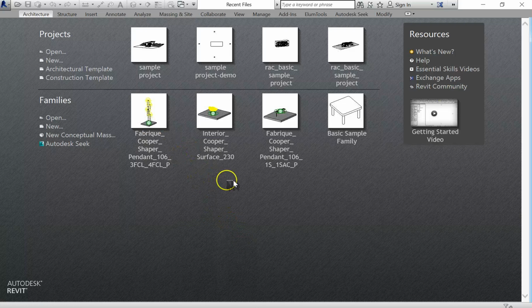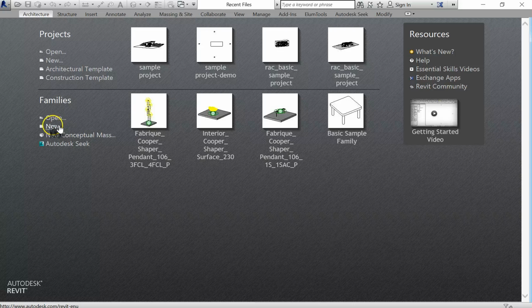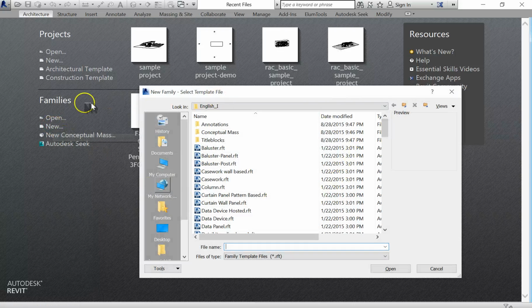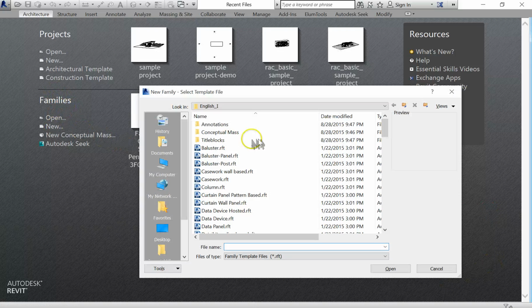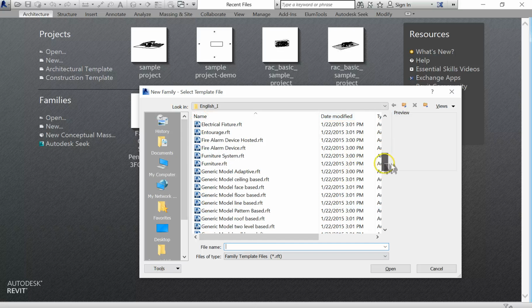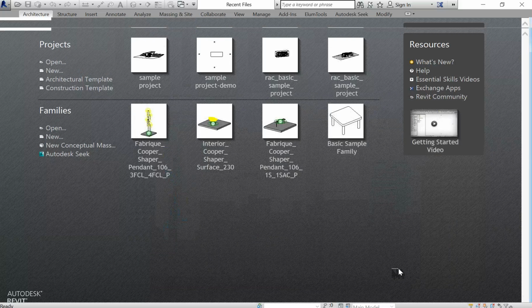Okay, in this video we're going to spend some time making the simplest of families, the fixed window. So to do that, let's do new. Out of the families, let's do new. And in here it gives you all the starting points for all the different families. So we're going to go all the way down to the bottom and pick window. And we're going to pick open.